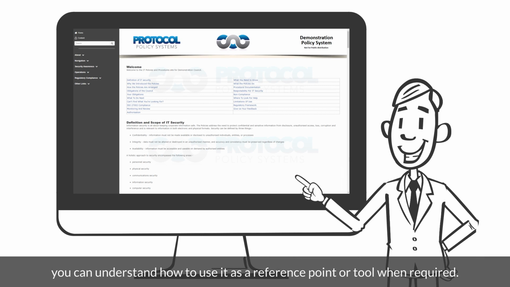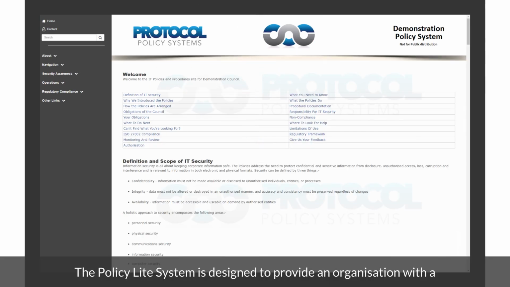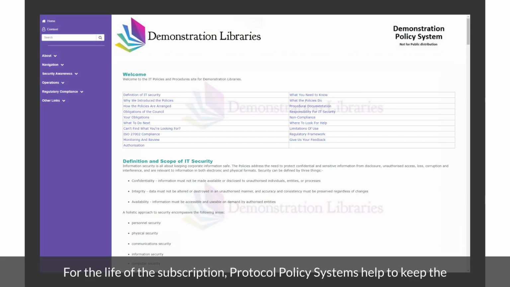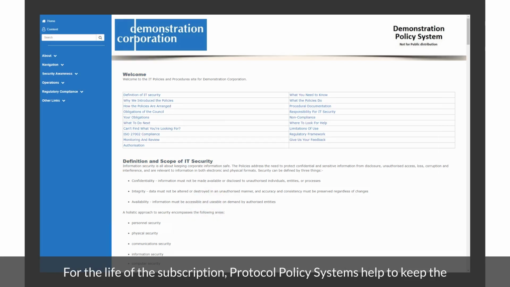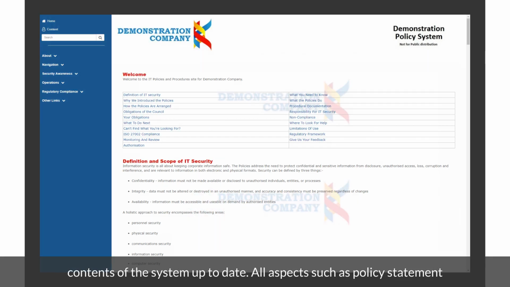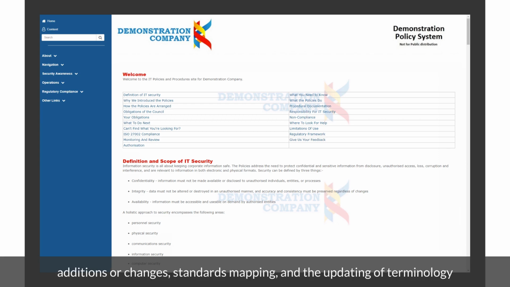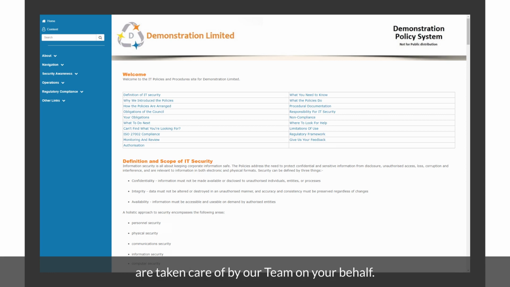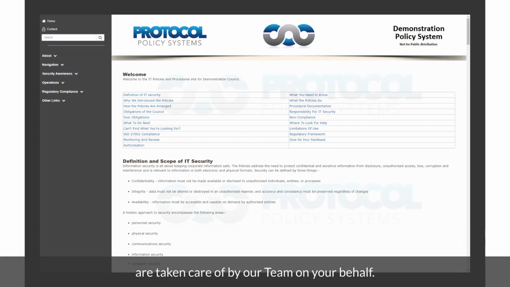The Policy Lite system is designed to provide an organization with a comprehensive suite of acceptable use IT policies, branded and customized to meet its IT security requirements. For the life of the subscription, Protocol Policy Systems help to keep the contents of the system up to date. All aspects such as policy statement additions or changes, standards mapping and the updating of terminology are taken care of by our team on your behalf.